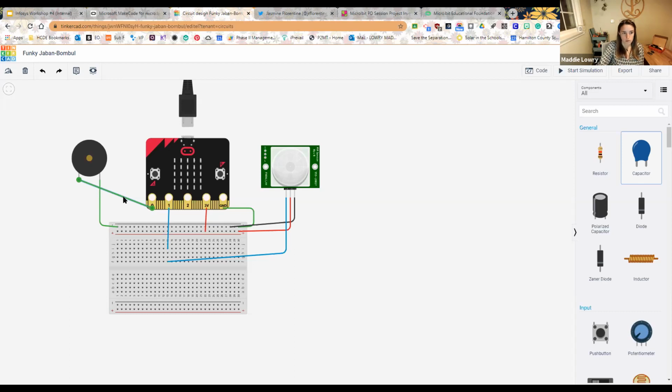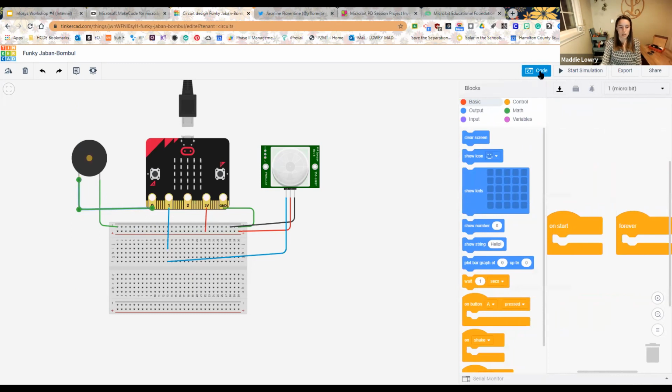So hopefully yours looks relatively like mine. This is kind of ugly, but you can make it as pretty as you want or not. It will still work exactly the same, which is nice. Okay, once you have that wired, if you go up to the top here and click code, because you've pulled a microbit, it's probably going to default to this block coding, which is great. You want that. It's way easier for children because you don't have to go through and find it.